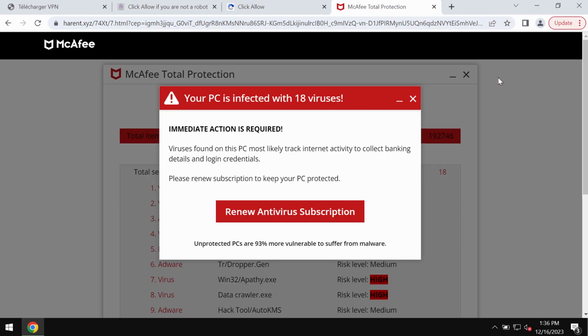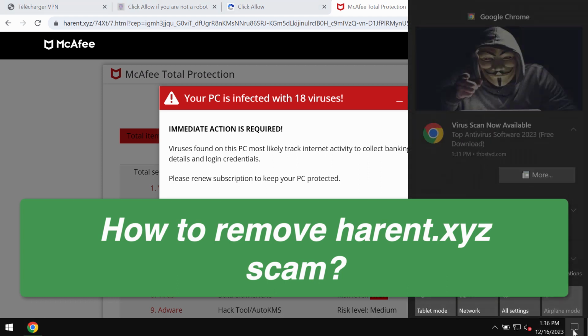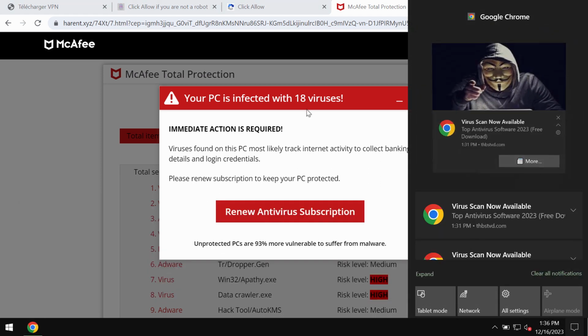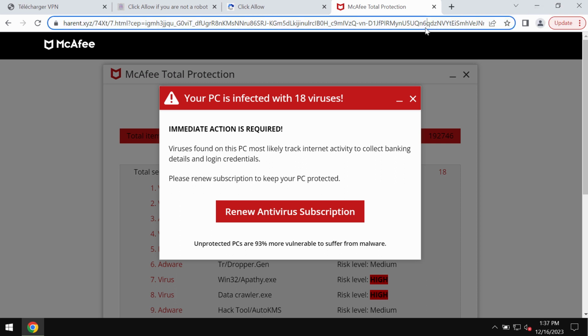This video guide is about getting rid of the online scam related to the site Harent.xyz. Harent.xyz is a dangerous site that may attack Google Chrome and other browsers. It tries to make you scared regarding the condition of your computer in order to make you download and install certain potentially unwanted software. So if you see these fake alerts, don't trust them, just leave this deceptive page.